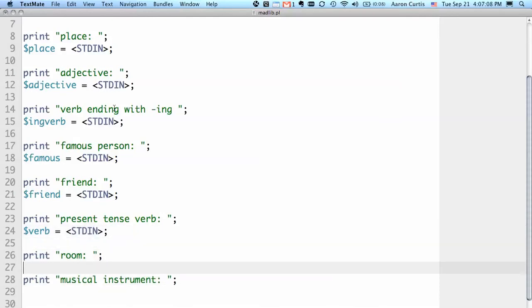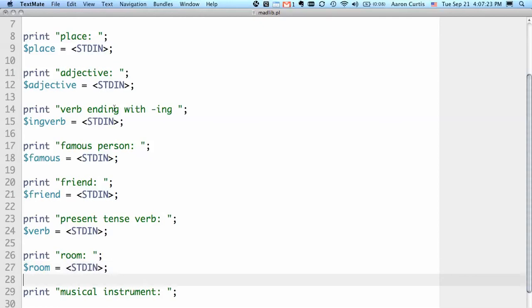And once again, these names can be just about anything you want. Names should not begin with numbers, but you can use combinations of letters and numbers, words, things like that. Room equals stdin. And lastly, instrument equals stdin.